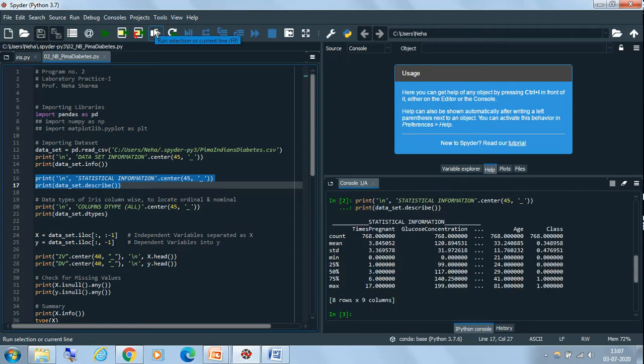Yes, you can see here for every column it is displaying the count, the number of records in that particular column, then the mean, standard deviation, minimum, then 25%, that is the first quartile, 50%, that is the median, second quartile, and 75%, that is the third quartile, and the max values from each of these columns are being displayed. Okay, so that is the information that is displayed.